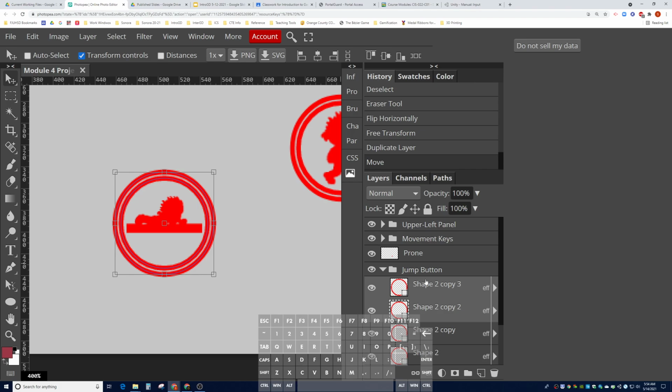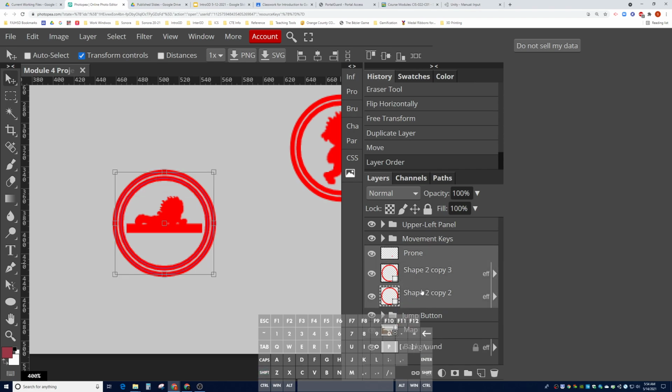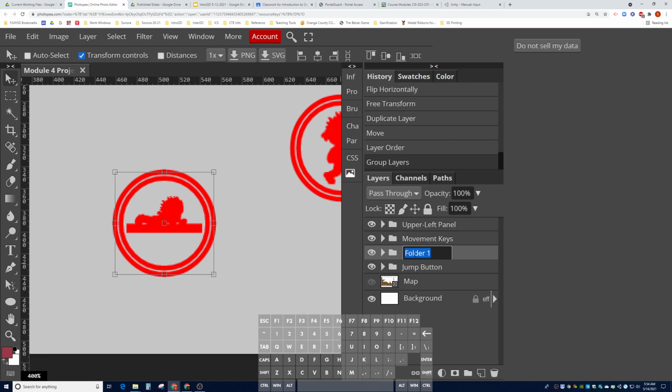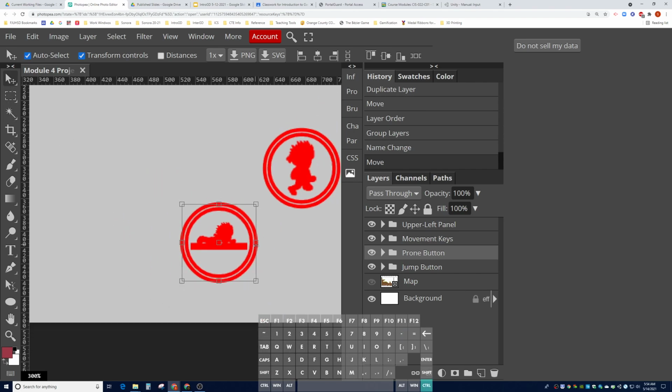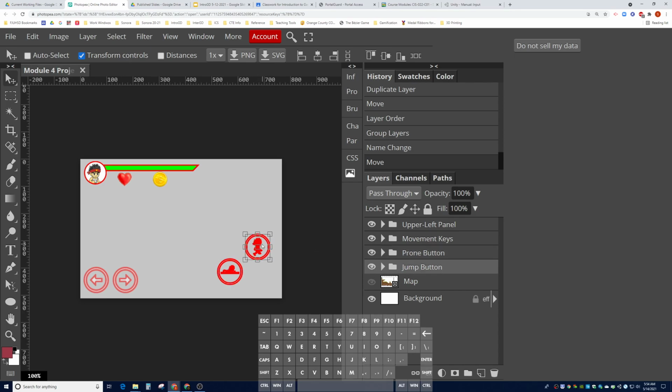Something like that. And I'm going to move these two layers out of that folder. And now I can take these three and put that in a folder and call that the prone button. And now we have the prone button. Okay, and I'm going to do an arc configuration here. So the jump button will be like that. Let's do the prone position right here. And then in the next video, we'll do some fire button and the map overlays, our mini maps. Okay, so let's go ahead and stop this video here.